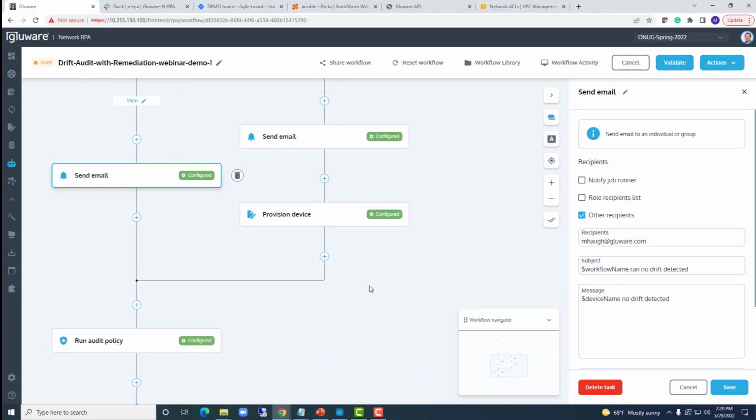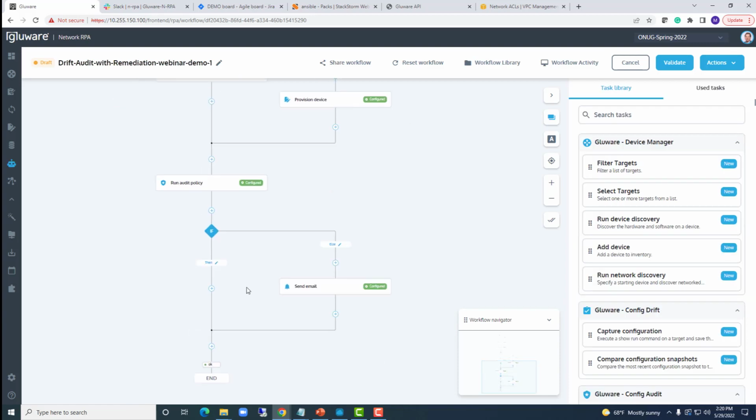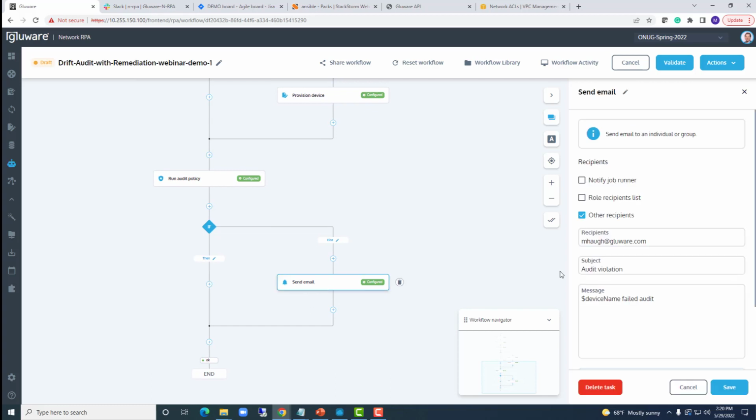So I had a small misspelling in my email, and through testing of the workflow, I was able to see that. Let me just look at this final one. In this final one, I didn't use the workflow variable. I just said there was an audit violation. So that would be okay as well. So I can hit cancel.